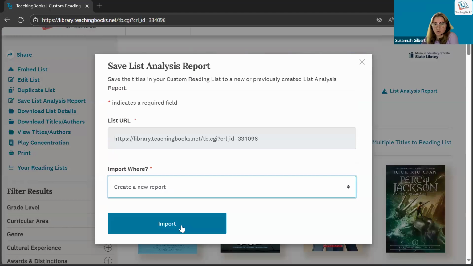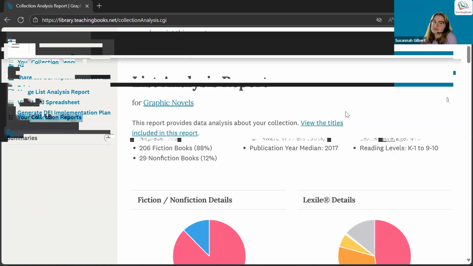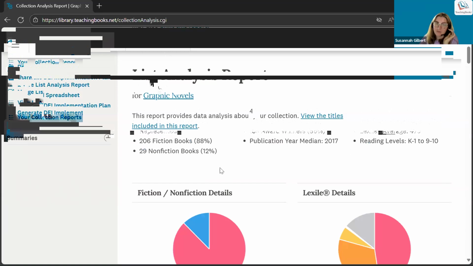So we'll create a new report and wait a second for it to import. And there we go. So it looks the same, but now this lives separately from that list. So we have the report as its own entity as well, which will become important shortly. But here we go. So 235 titles this time.